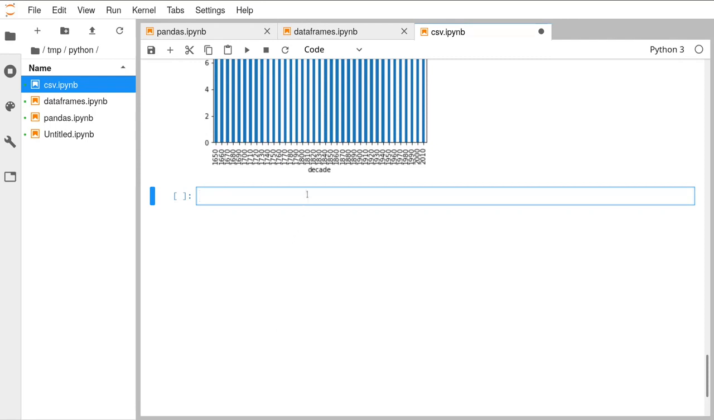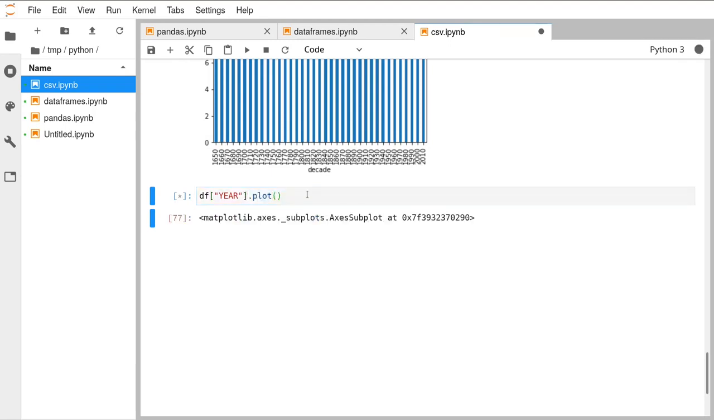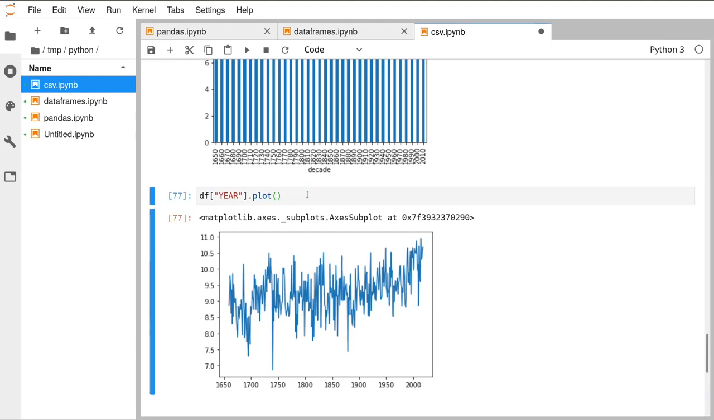So we start with our df_year dot plot. It plots it to the screen, and we've got the thing showing up. However, it's plotted to the screen and has kind of got rid of the context that was around it. So I'm going to show you now how to explicitly specify some of the things that Matplotlib and Pandas is assuming for you.